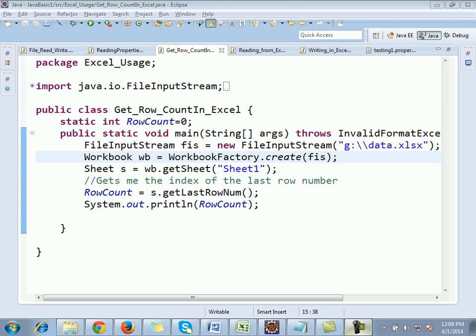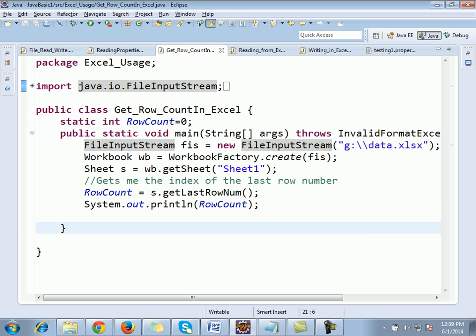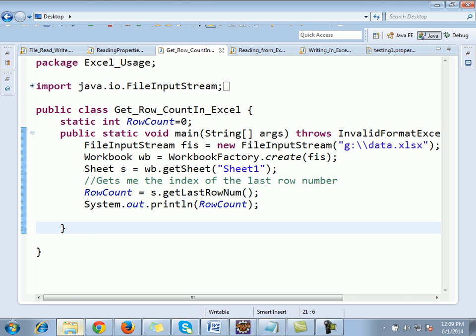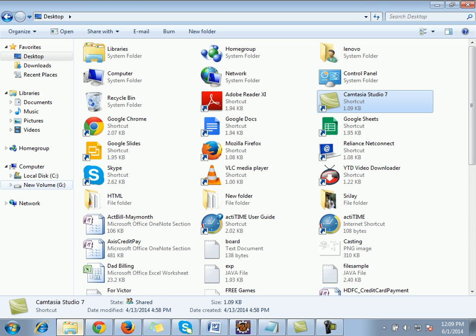Okay, now we'll see how to read and write, and get the row count from the Excel sheet. First, there are some steps you have to do for the Excel sheet when you want to work on it. I'll take an old Excel sheet. I'll go to G drive.